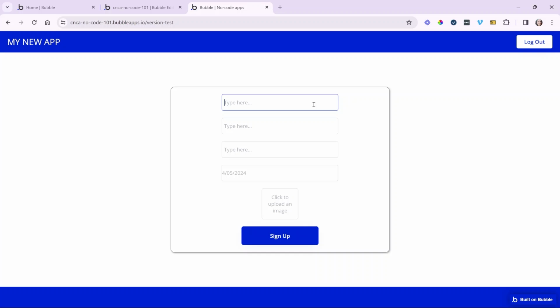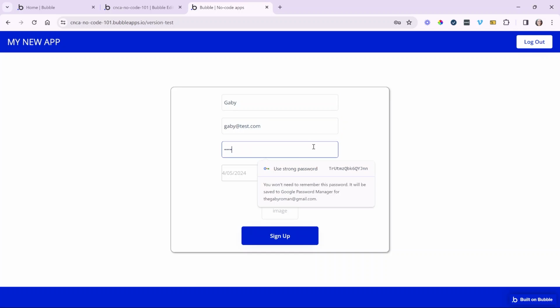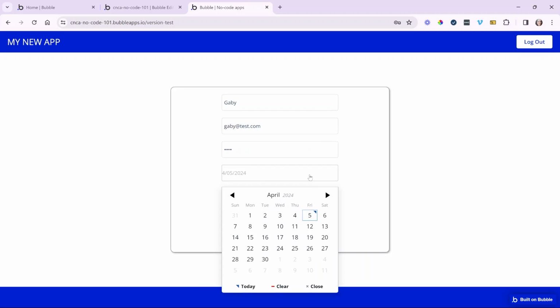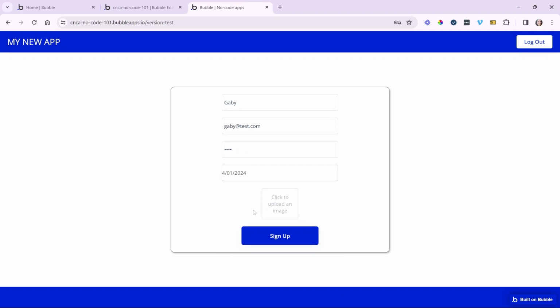So my first one is my name. So we'll say Gabby. The second one is an email address. We'll say gabby@test.com. And then a password. I'm just going to type in a password here. You see how it conceals it. And then we'll choose a date here for a date of birth, and I'm going to upload an image. All right, so it pulled open my file manager just from my computer, and I could select an image from there. Now I'll click on sign up. You see how all of the inputs cleared out.